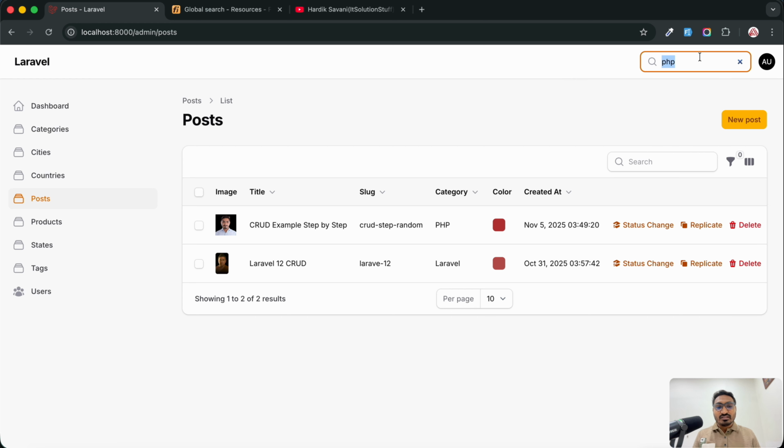Now if I search, for example, random, I can find the record, but I cannot see the slug over here. So I'm confused, hey, where did it find the random?